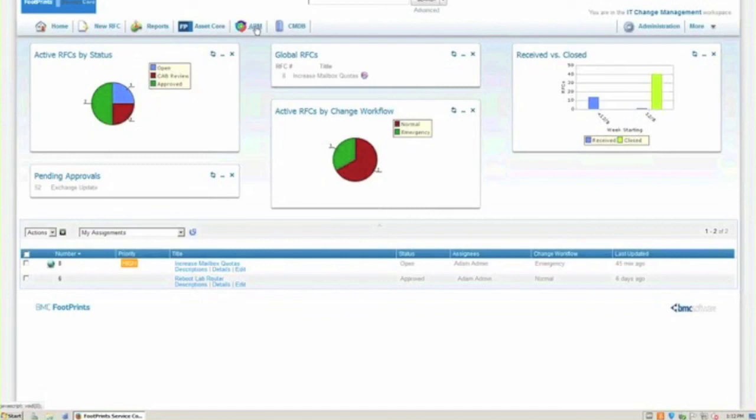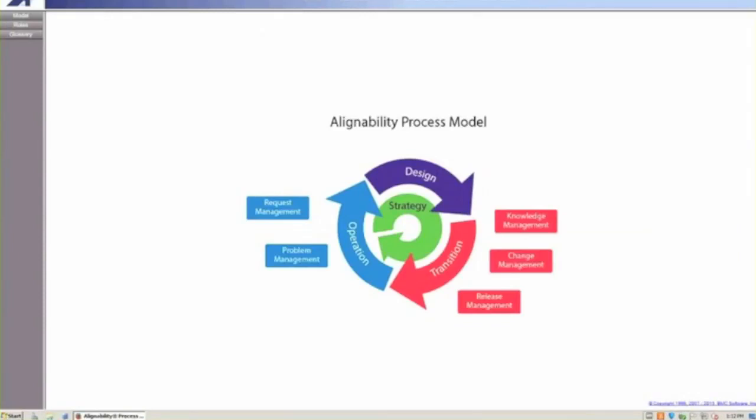So again, widgets can certainly be useful, but before I get into that, something that maybe not all customers are aware of is this feature that we refer to as the alignability process model. I just accessed that from the toolbar. The alignability process model is a set of comprehensive ITIL-based processes that were originally developed well over 15 years ago and have evolved from implementation to implementation. They were not product specific.